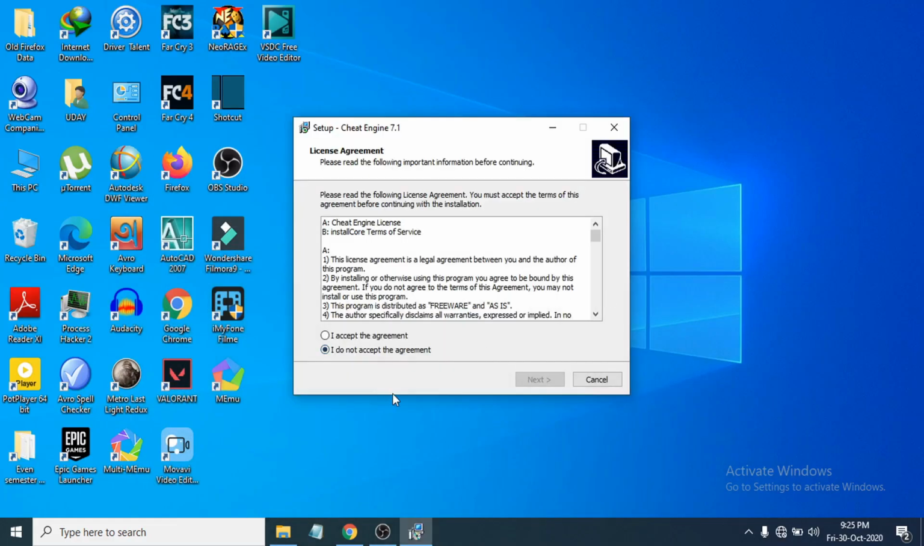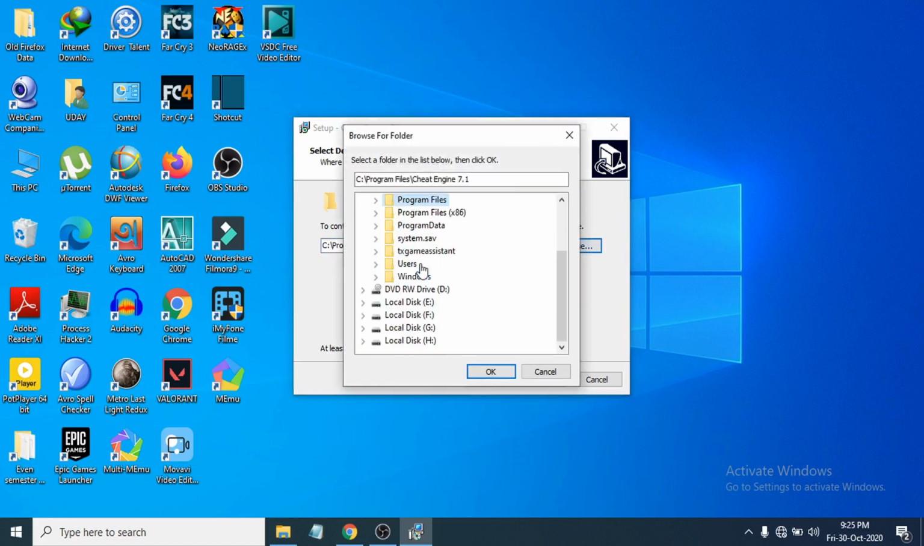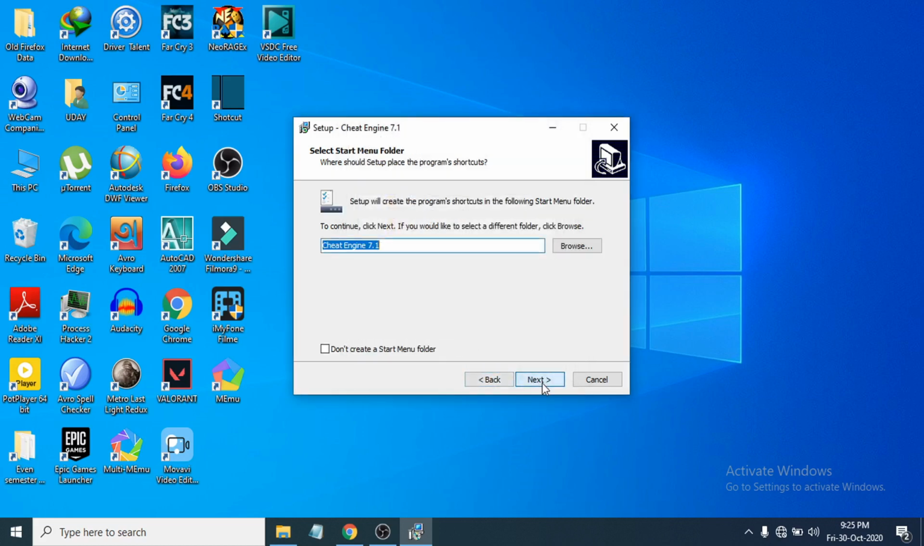Now you can see the installation process is open, so just click I accept the agreement, then click next. Then you have to choose where you want to install your file. If you want to change the folder, just click browse, then choose any folder. I'm going to choose local disk E, click OK, then click next.